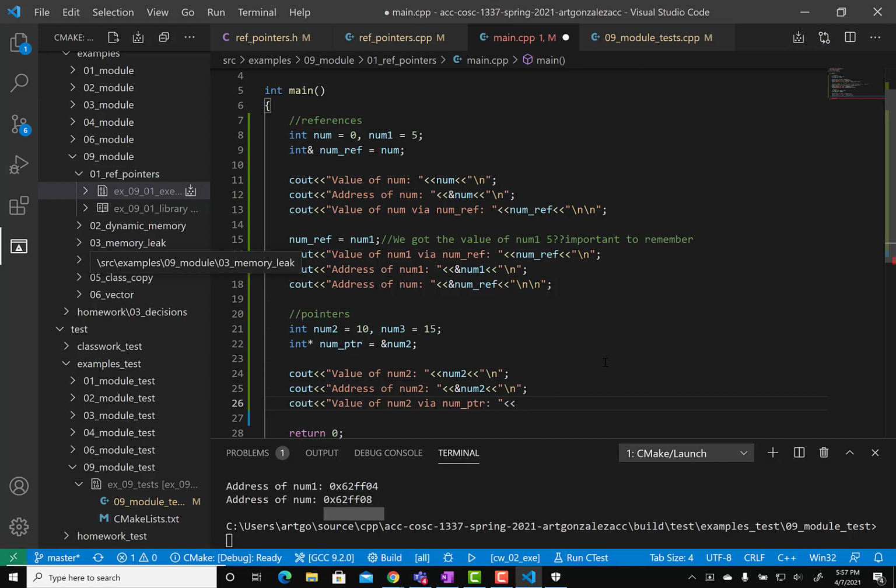So value with pointers, 100% of the time when you want to get the value of the variable it's pointing to, you have to use the asterisk. If you don't, it's gonna return the address. It's gonna give you the address, okay? So here I'm saying the value that pointer points to. So we say, okay, num pointer, that'll give me the value.